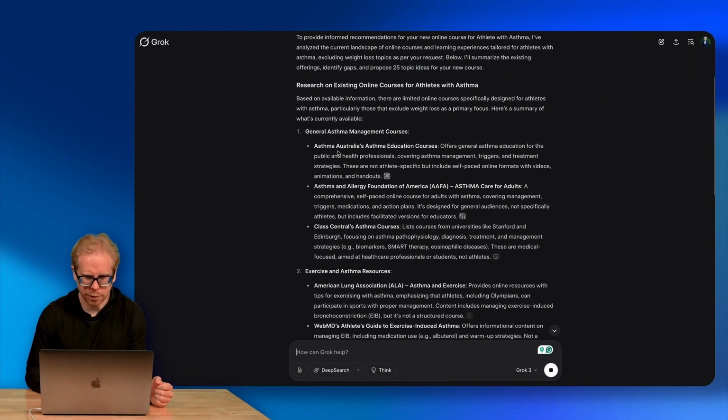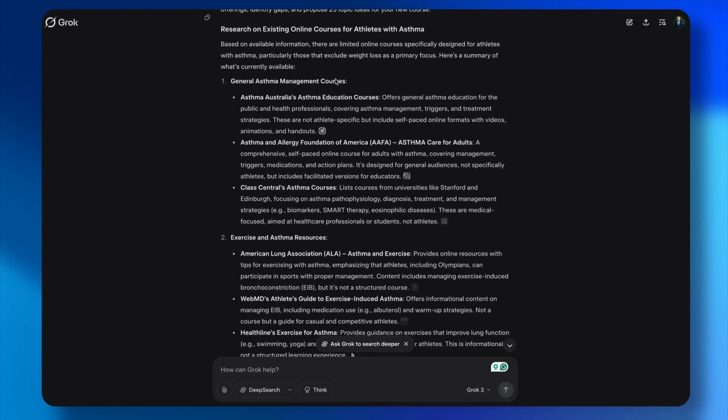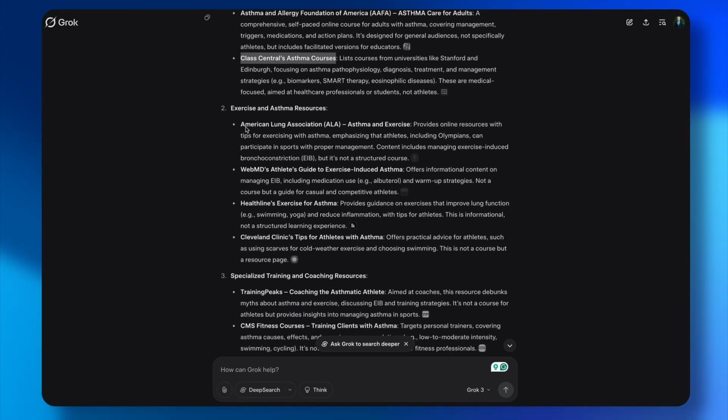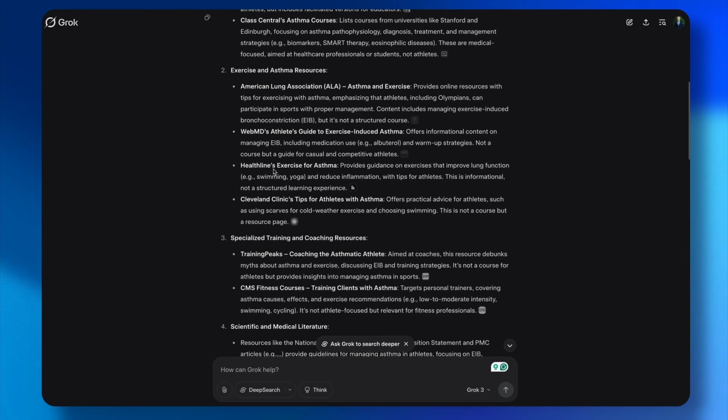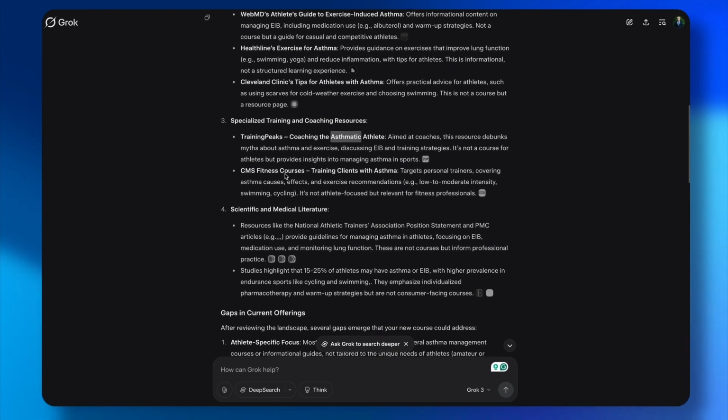Here we go. So, research existing courses for athletes with asthma. Based on available information, there are limited online courses specifically designed for athletes with asthma, particularly those that exclude weight loss as primary focus. Here's a summary. General asthma management courses: Asthma Australia, Asthma and Allergy Foundation, Class Central's asthma courses, exercise and asthma resources, American Lung Association, WebMD's Athlete Guide, Healthline. Specialized training and coaching resources: TrainingPeaks, coaching the asthmatic athlete, aimed at coaches. This resource debunks myths about asthma and exercise. CMS fitness courses, scientific. Okay.